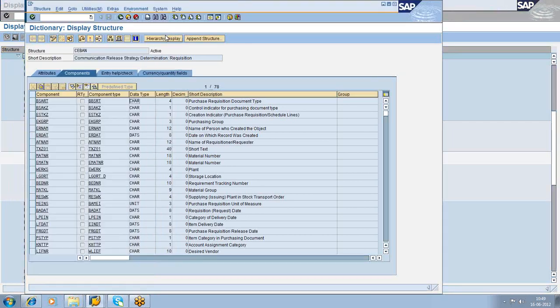Also, this without classification is obsolete. Nobody is using it. The only advantage of without classification is that item level release is possible, that too in the purchase requisition. Whereas with classification, it doesn't support item level release. You have only header level release. Okay, now let me take you back.